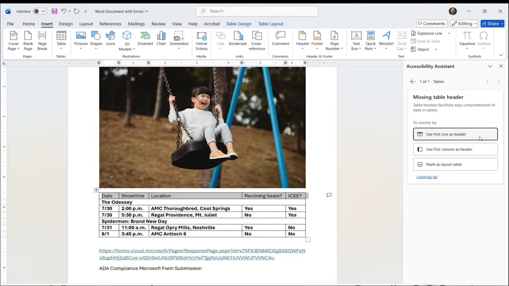The first option is to use the first row as the table header. As you can see, I've got dates, show times, locations, reclining seats, and whether the theater has ices in it for different movies that I'm thinking of going to see. And that is a pretty good explanation of what is being described in this table.